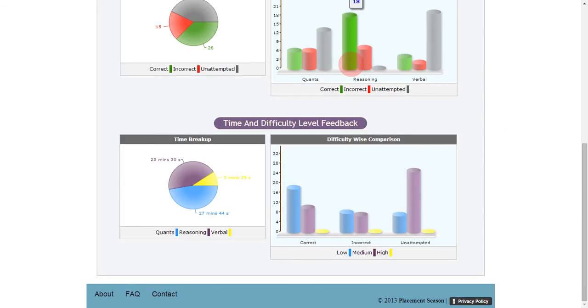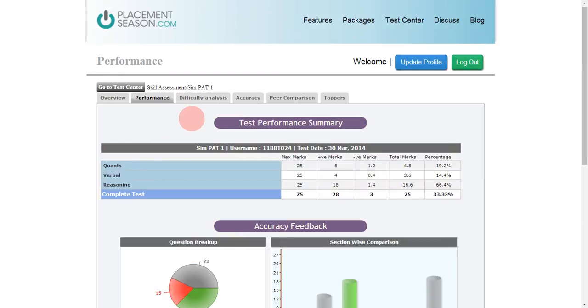So you can clearly see that this particular candidate is good at reasoning, and then quants, and the third comes verbal. Right. So again, time and difficulty level feedback. Time breakup shows how much time you have spent in each section. This particular paper doesn't have a sectional time limit, that's why you have a different amount of time spent in each section. And again, difficulty level comparison. So that's about the performance tab.